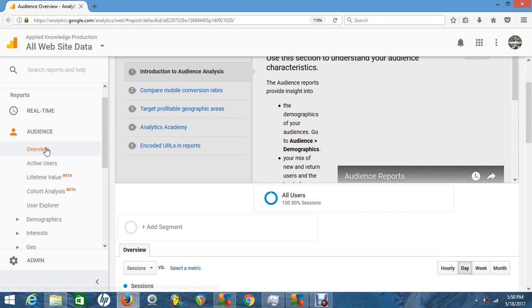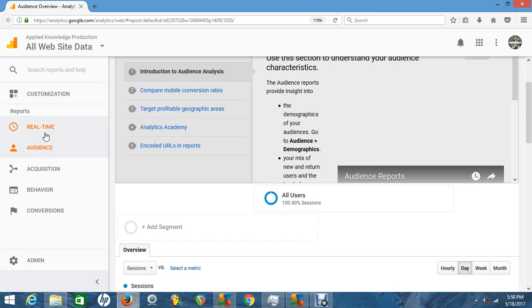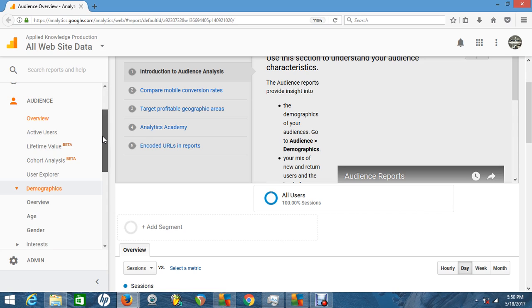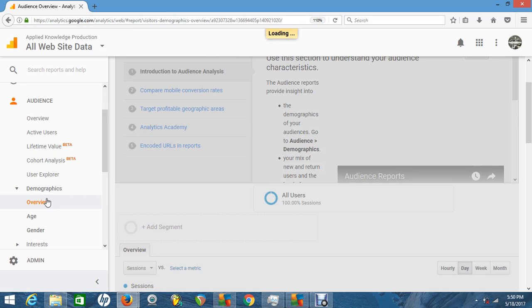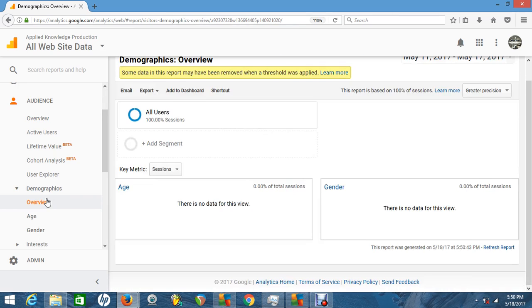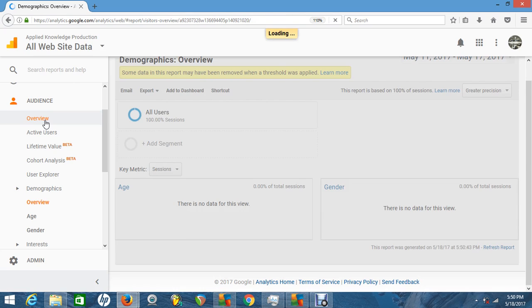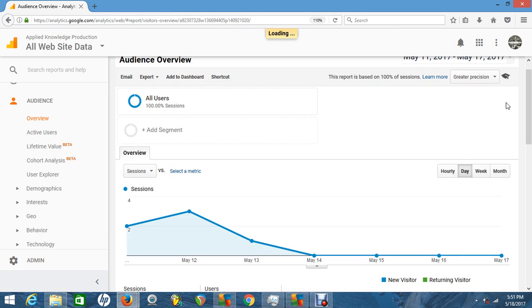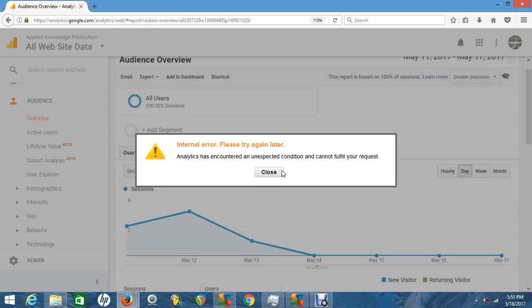So I'll start here with the audience. I'm already clicked on that tab, and they give you like an overview. So I'm gonna go down here to demographics and get an overview of that. So apparently I don't have any data to view there. Let's go back and see if we can find something. All right, I don't want this. Okay, please try analysis.